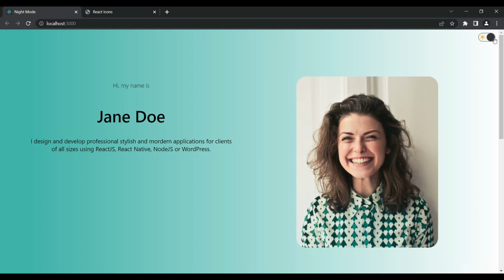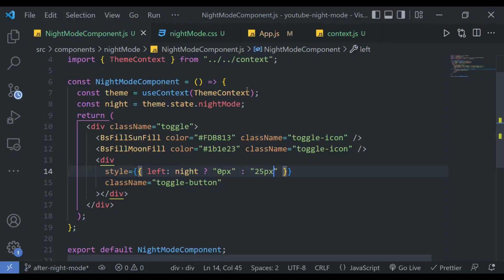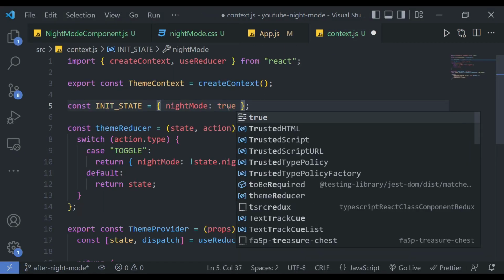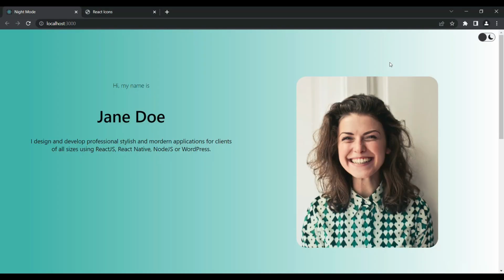So this button here is at 25 pixels from the left. Let's try it: go to the context API, change this to true, and save that. Back to my application, I should see it on the left, which is 0 pixels. And this means the night mode is true. Isn't that great? That is really awesome.